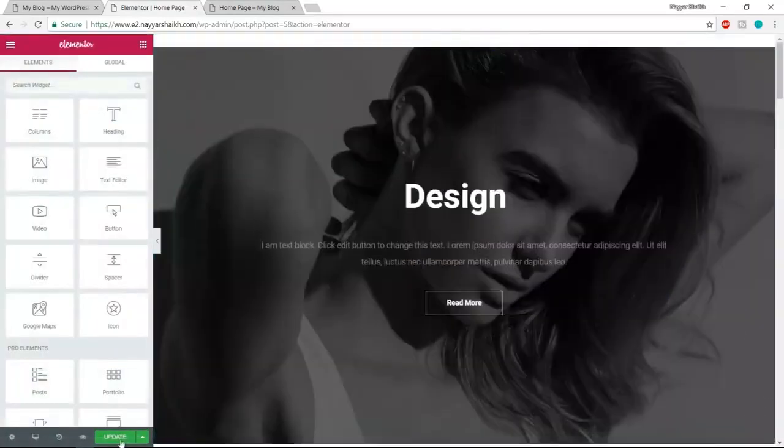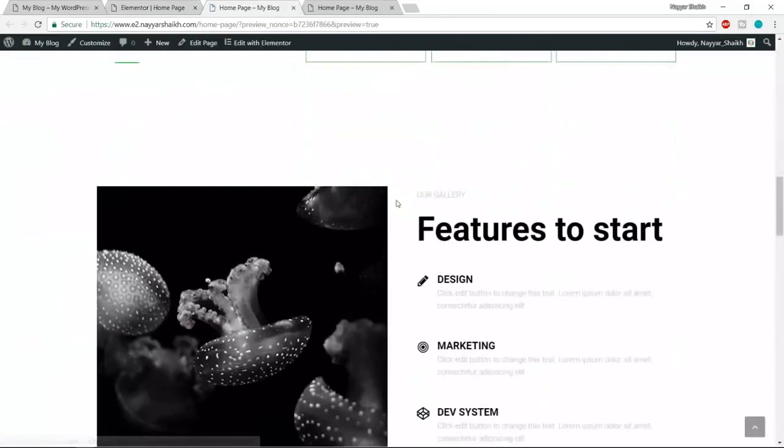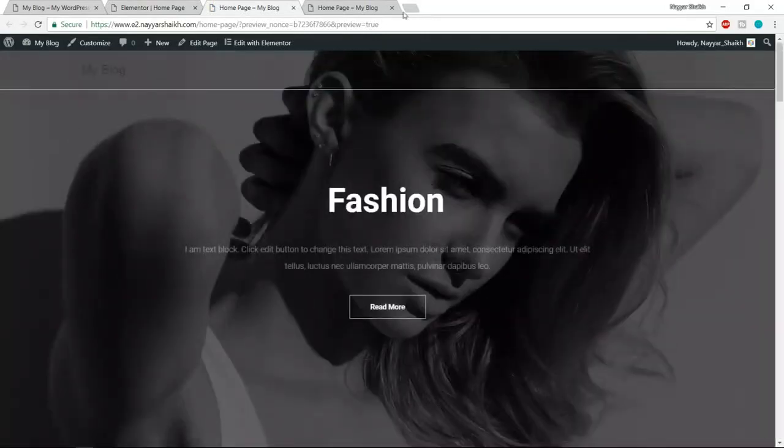First, let's update the page. So click on this button which says update. And if you want to see how this will look on your website, you have this eye icon over here, preview changes. Click on that button. A new link will open. Okay, so this is how your website is looking at present. This is your page. Now let's start designing the website.